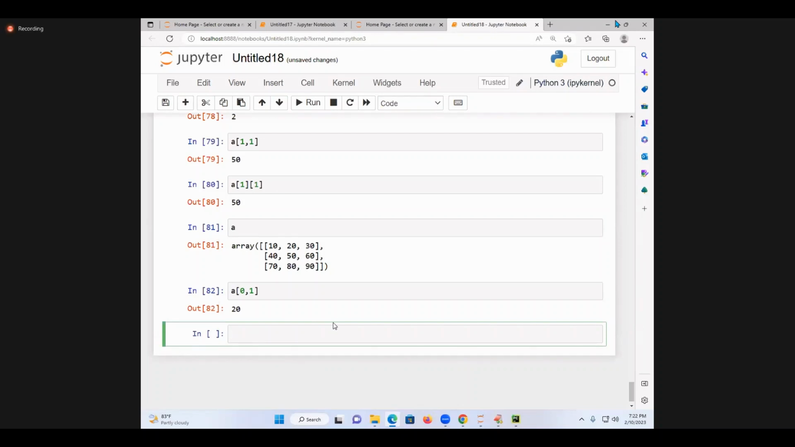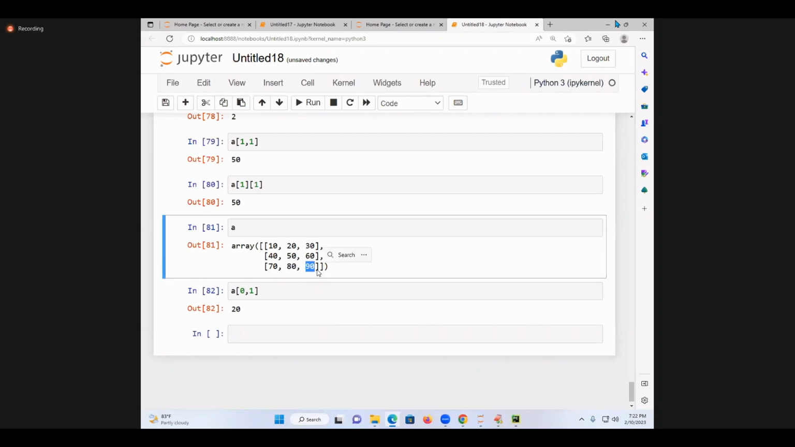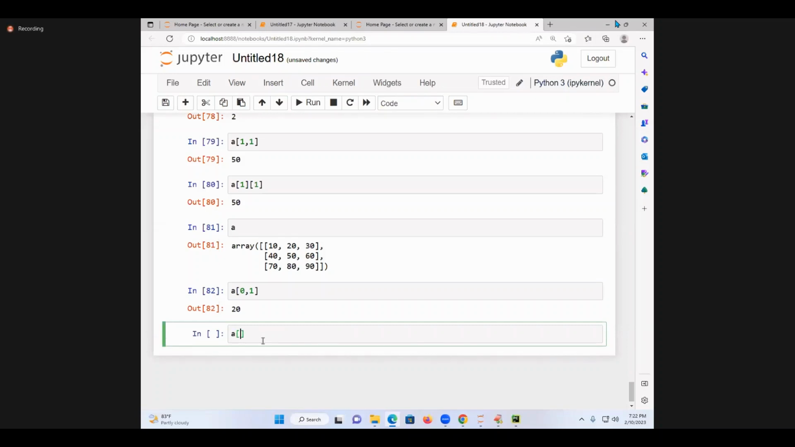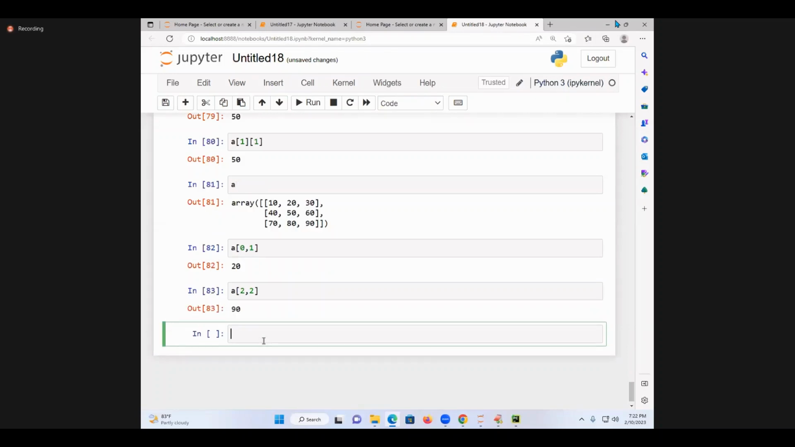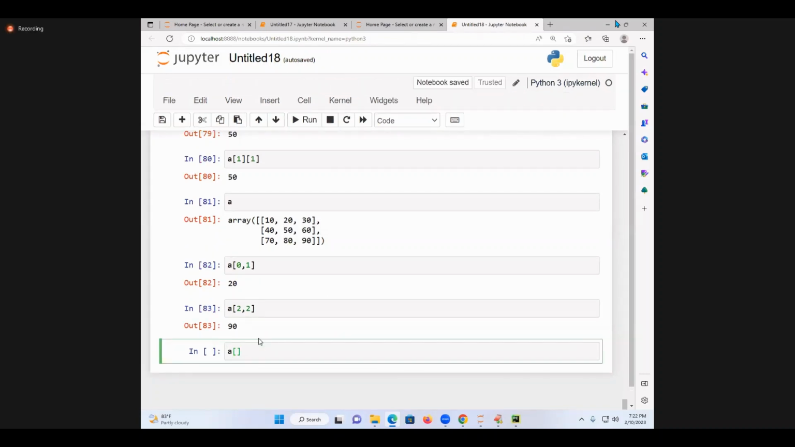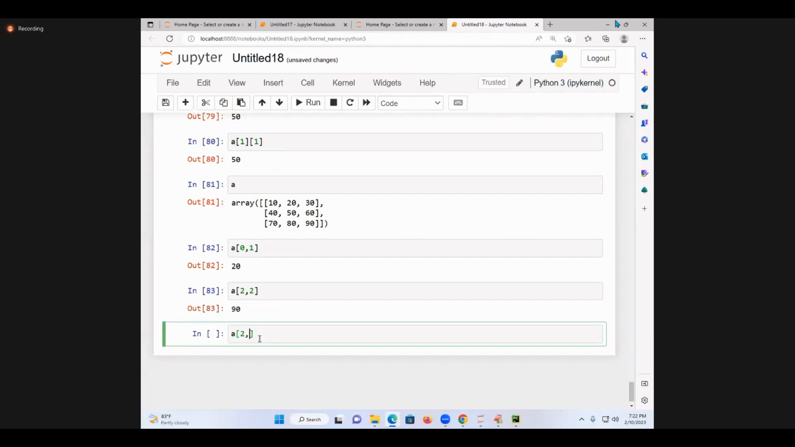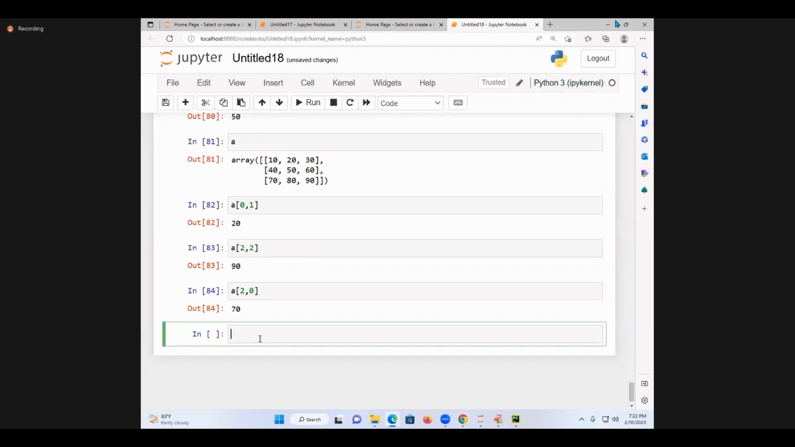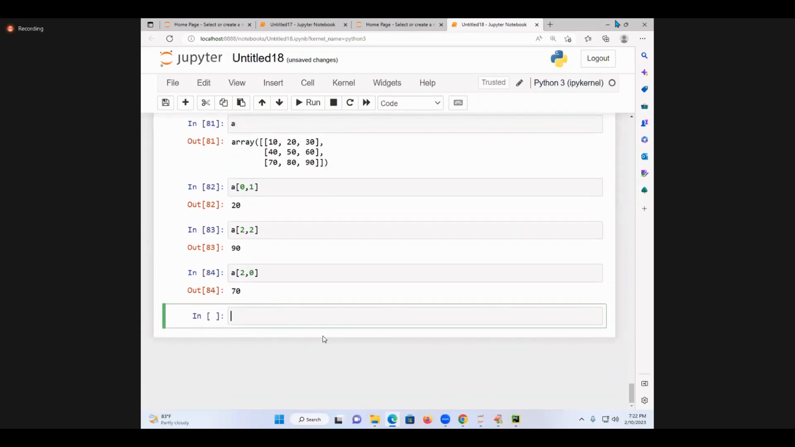Okay now. Now I want to get 90. A of 2, 2. Clear? I want to get 70. A of 2, 0. Done. So I gave an ample of time to them, but they did not utilize my services. So whether my signal is poor or their signal is poor, I don't know. Right. Vamsi, I'm coming to that.